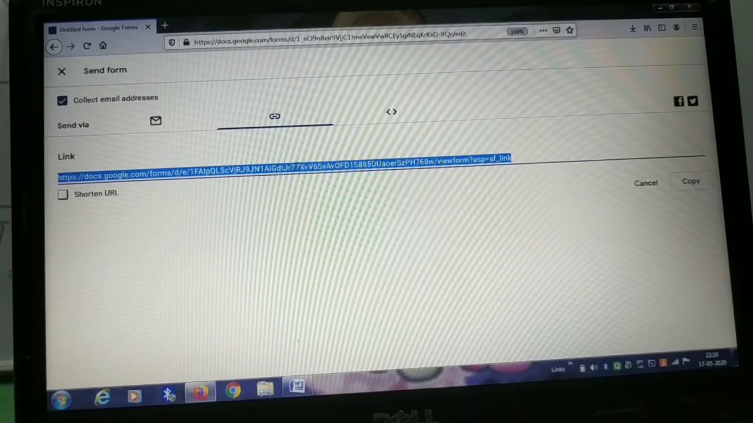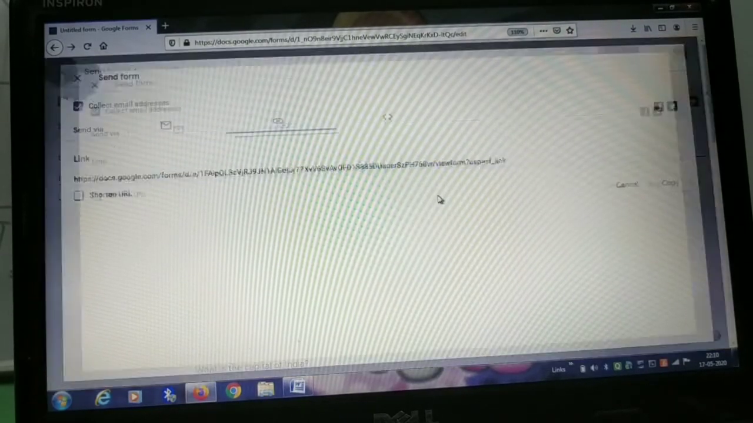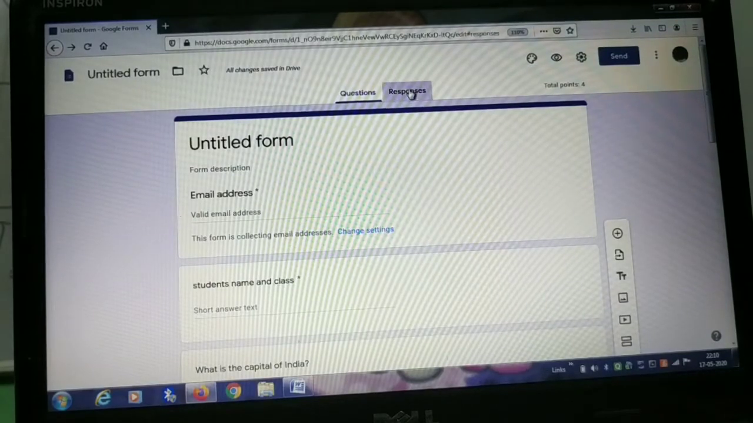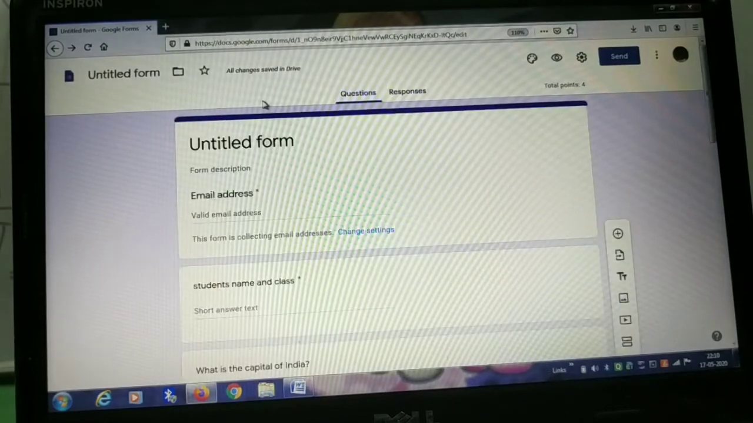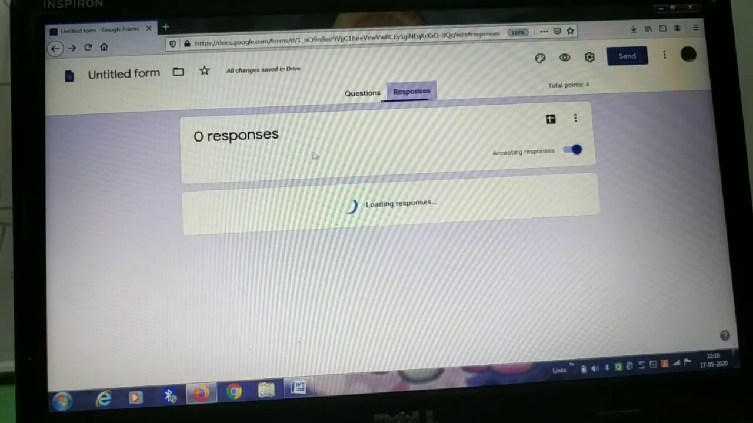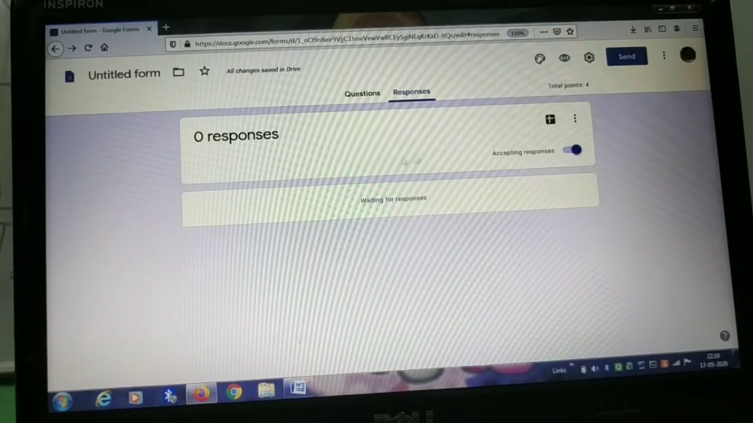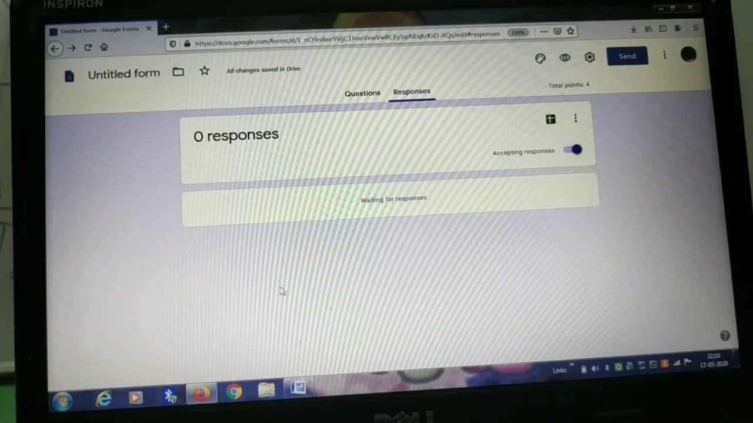So wherever the students are, in whichever format they are, once they click it, the questions will be available for them to respond. And once they start responding, you can see here there's an option called responses. So here I can see 0 responses over here. 0 responses means nobody has responded till now. Waiting for responses. Suppose somebody has responded.